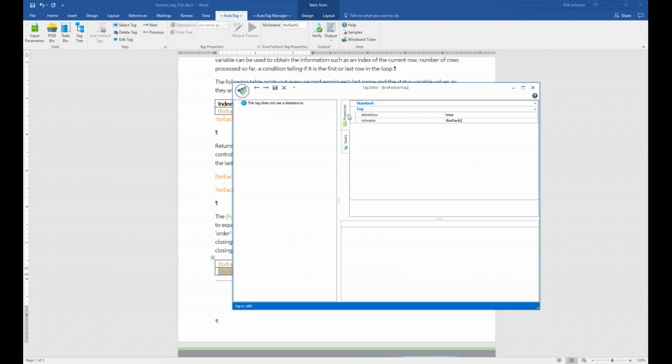What I want to point out here, within the properties tag, there's this delete row attribute. And this attribute is currently set to true. So this will suppress the row on output. So it will suppress the last row. This is why we're not showing that last blank row.